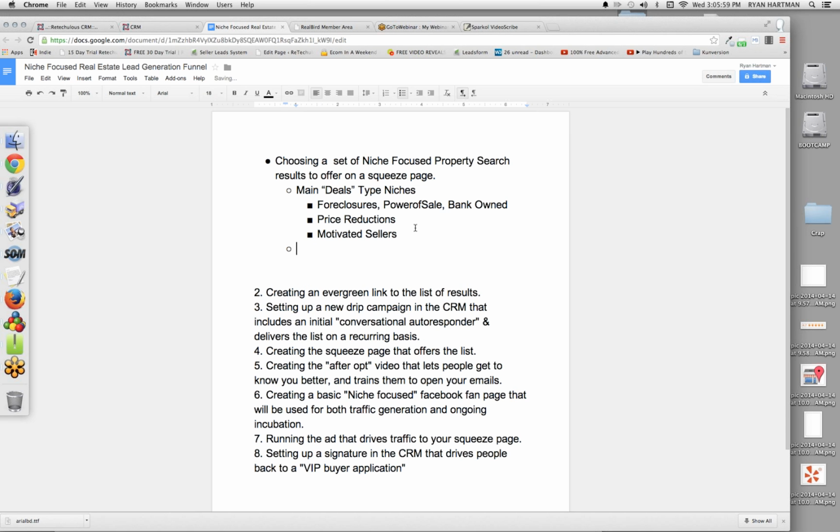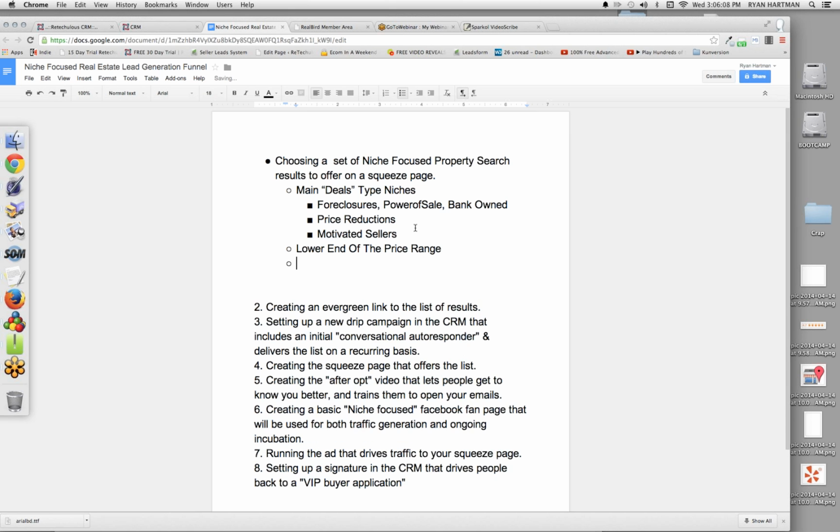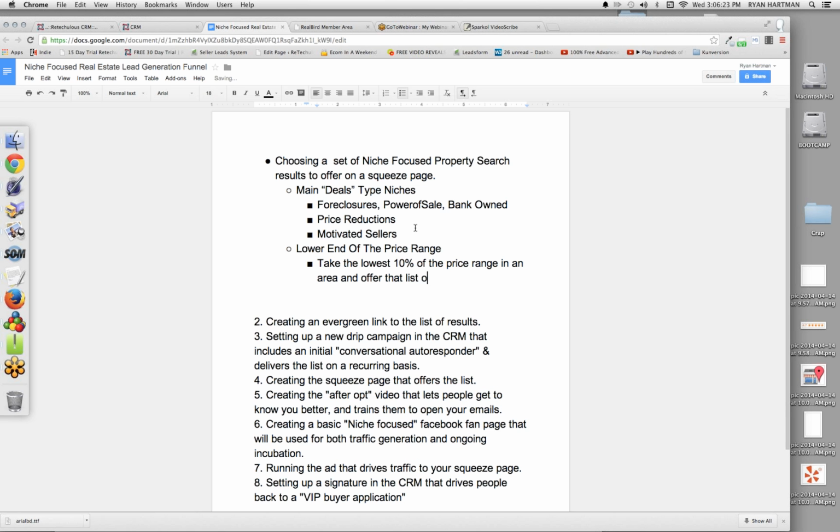And then we have lower end of the price range. Okay. So take the lowest 10% of the price range in an area and offer that list of properties. So if you know that 250,000 is really cheap in Toronto, and there might only be 5 listings in that price range, you can do that.